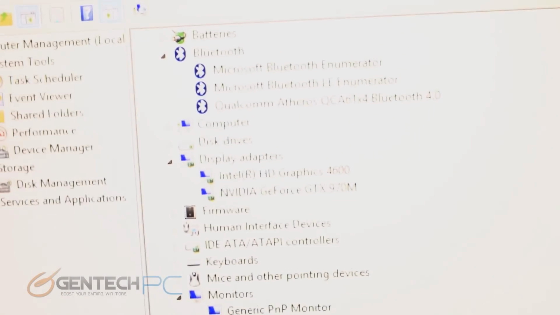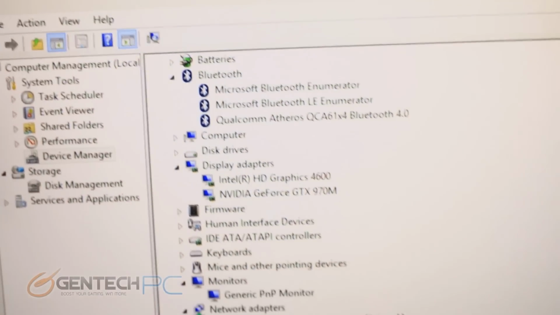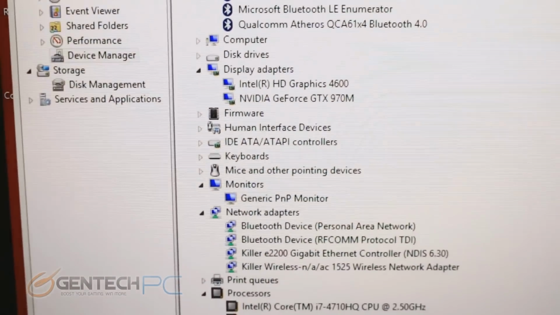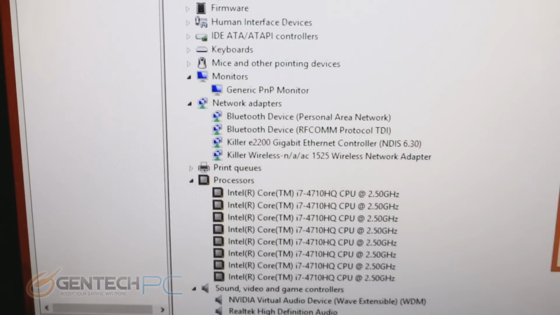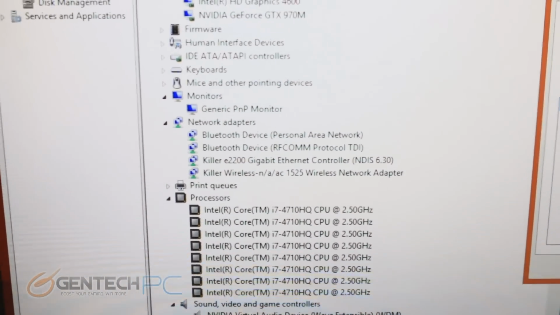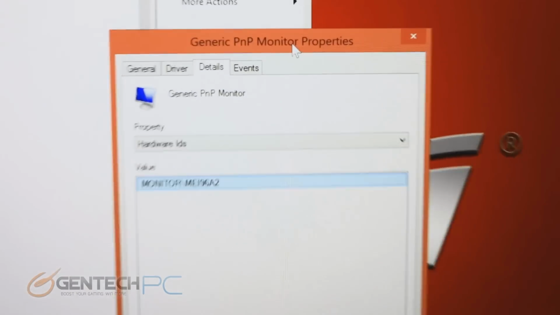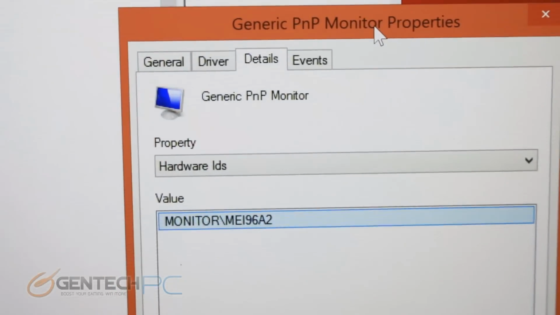On the GS60, you're going to see very much the same hardware here. We have the Intel and the Nvidia, the same as before. We still have Killer for wired and wireless, same Intel CPU. So some of the differences are going to be in the amount of storage devices that you can fit inside due to the form factor. And of course we have the higher resolution panel, which is MEI 96A2.